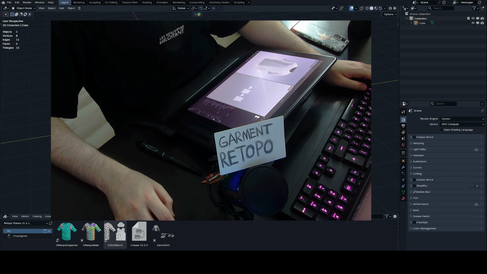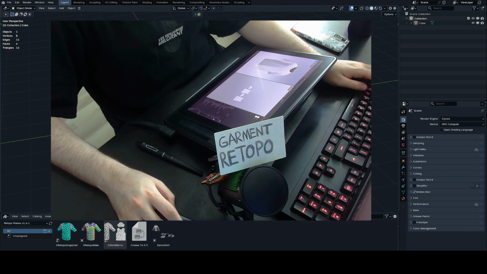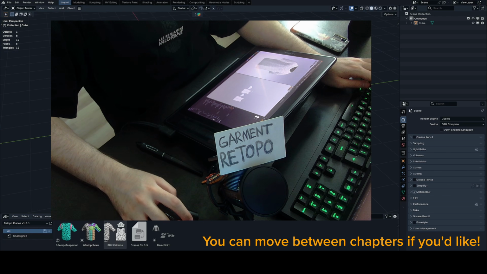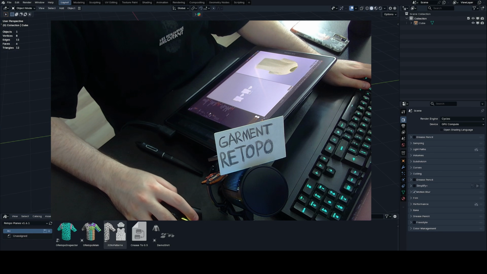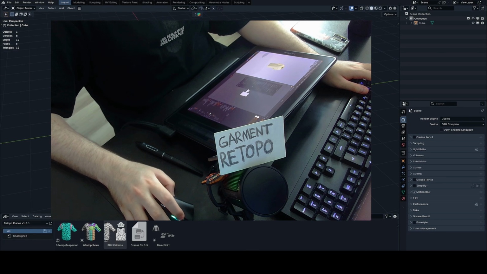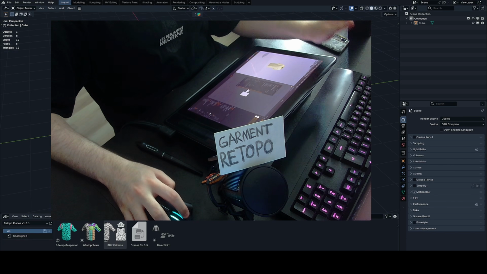Today we are going to be looking over Retopo Planes add-on. It lets you retopologize Marvelous garments very fast. First, I'm just gonna export my garment from Marvelous. I'm gonna be exporting as a single object, welded, thin, and we are gonna get the UVs because we need the UVs to use the add-on.